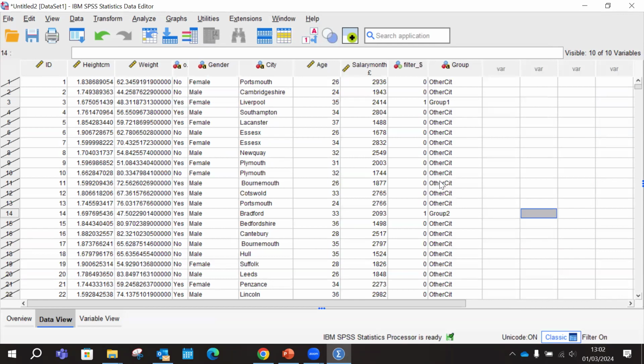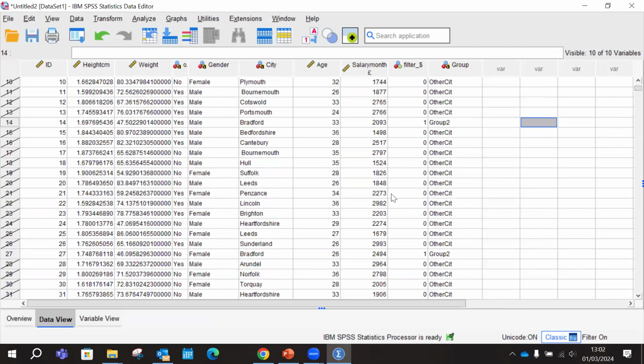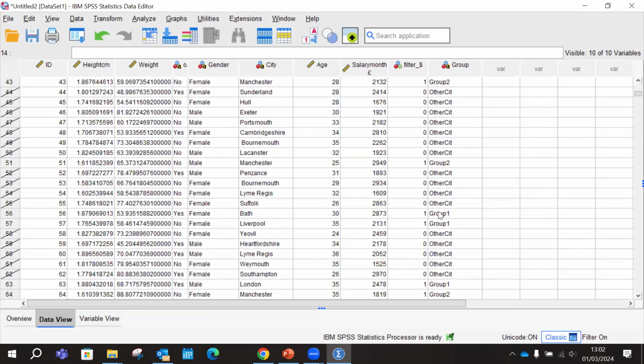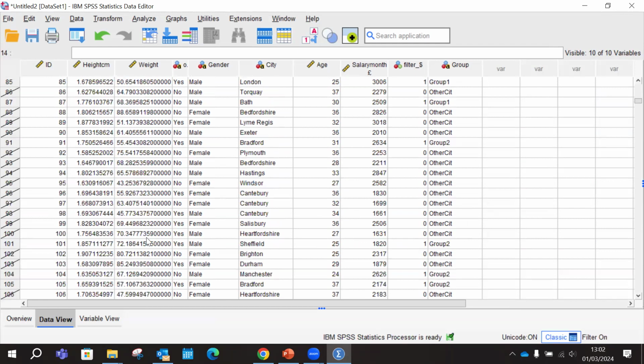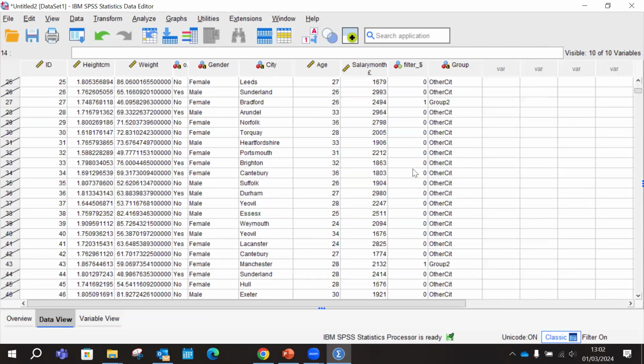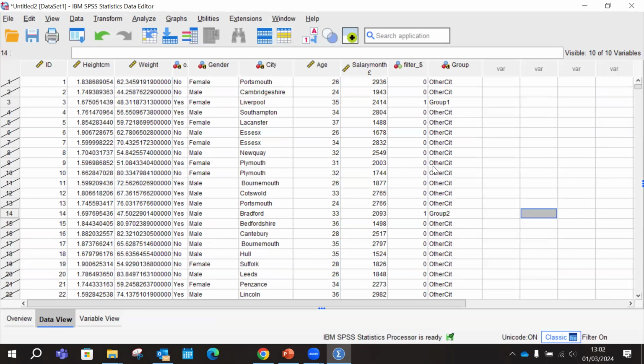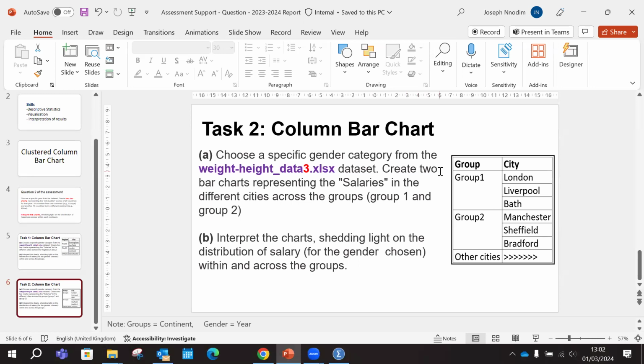You will notice that all the rows that have other cities have been crossed out. Look at this one, group 1, it's not crossed out. Look at this one, group 1, it's not crossed out. Look at this one, group 2, it's not crossed out, which means any analysis I carry out now will apply to only group 1 and group 2, which is what I want. And this is important because if you don't hide them, you will have so many bars showing, making your graph look cluttered.